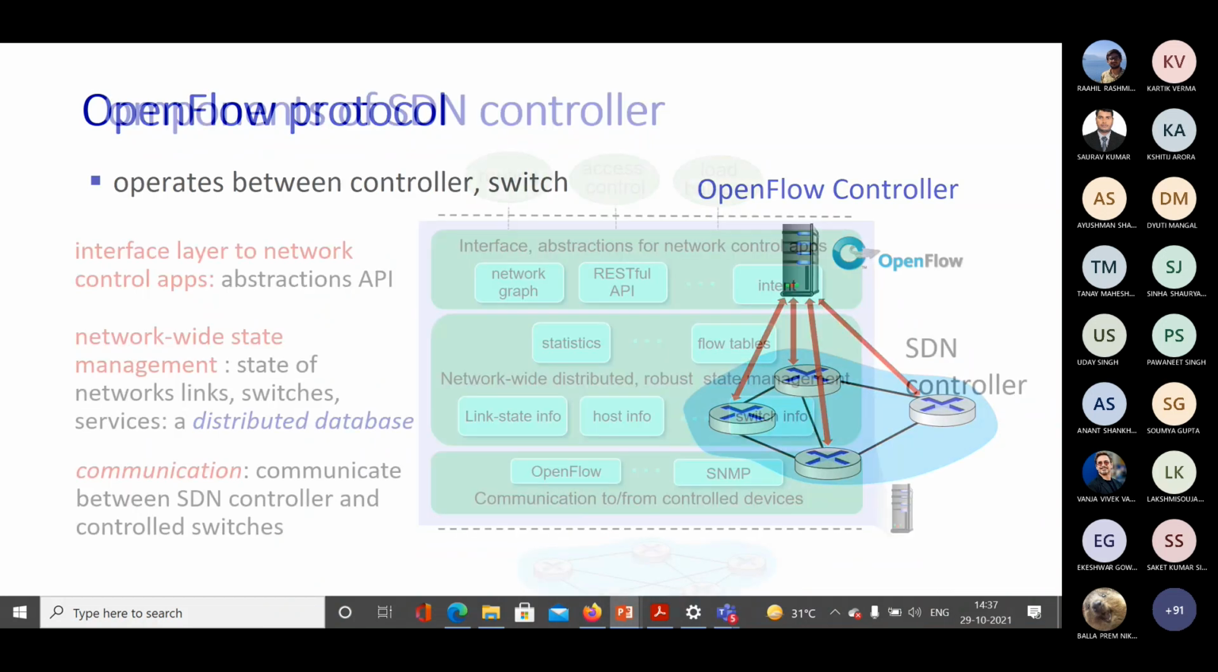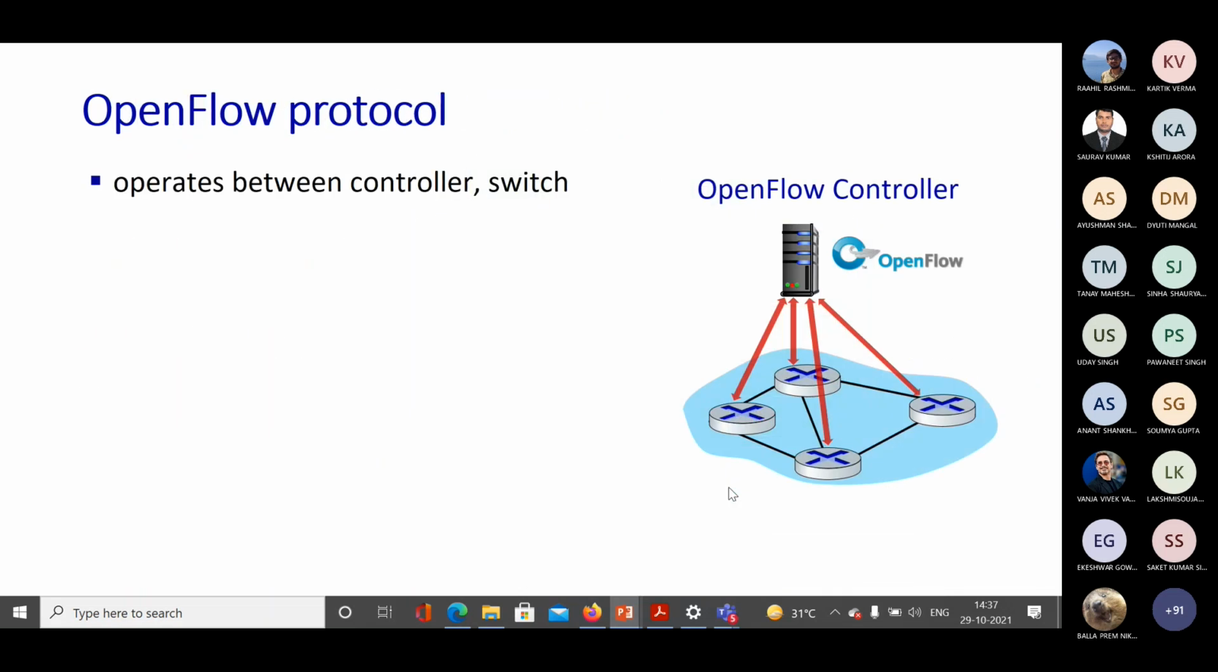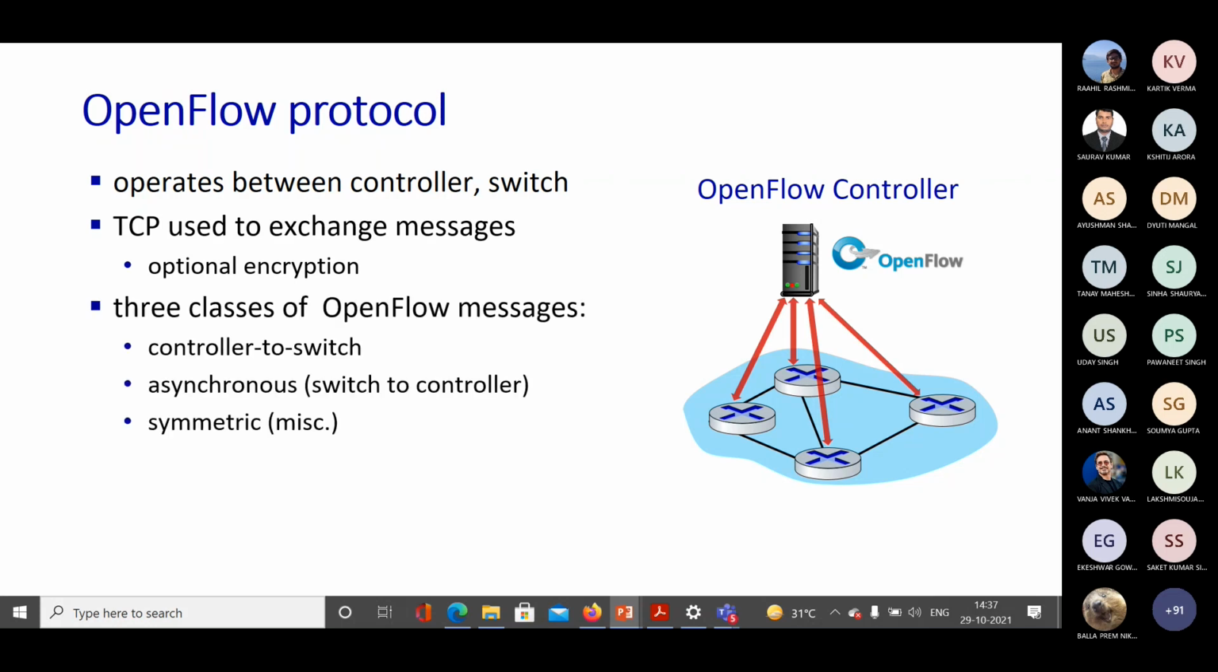Now we are going to study this lower part, the communication. OpenFlow and SNMP and a few more. So let's start with the OpenFlow protocol. As we have studied, it operates between the controller and switches. TCP is used to exchange messages. Encryption is optional, depending upon what your network operator wants. There are three classes of OpenFlow messages.